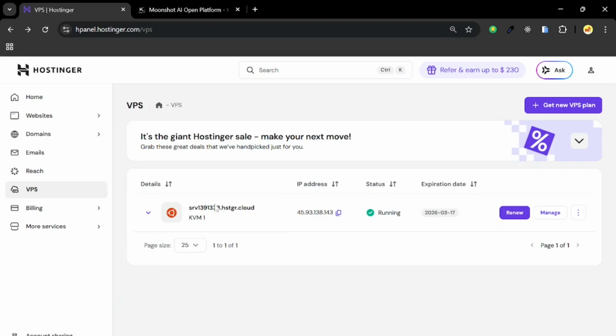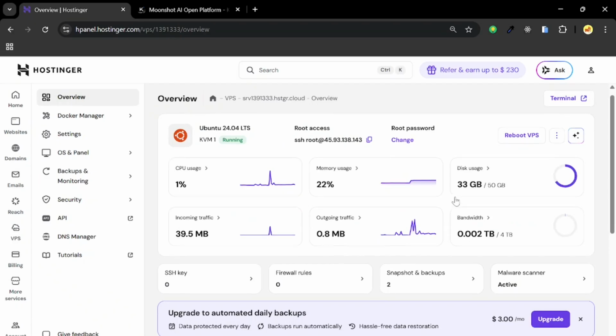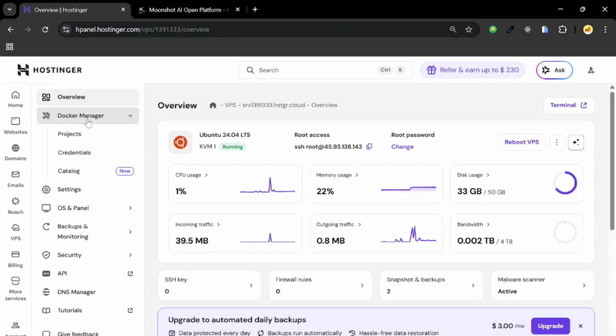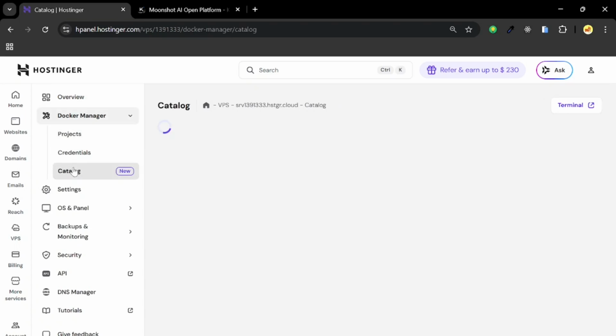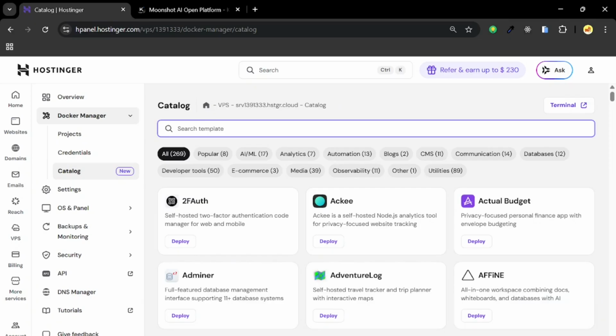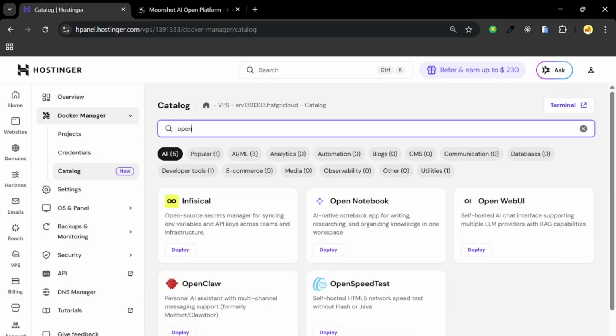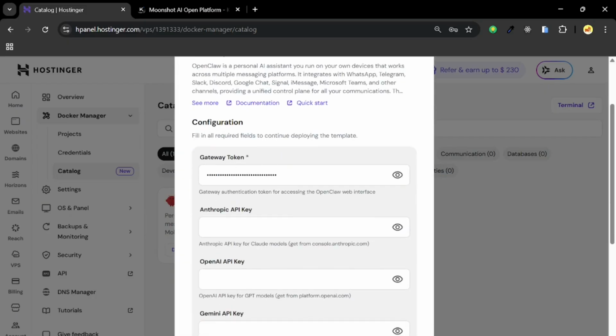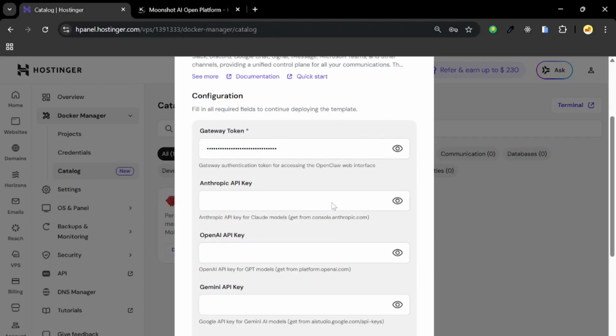All right, so when you get it and set it up, you just click manage here, right? The manage button, and go to this tab. It's called Docker Manager. Go to catalog and select OpenClaw. Yeah, that's right. Deploy it, save this token, copy it and paste it somewhere safe.